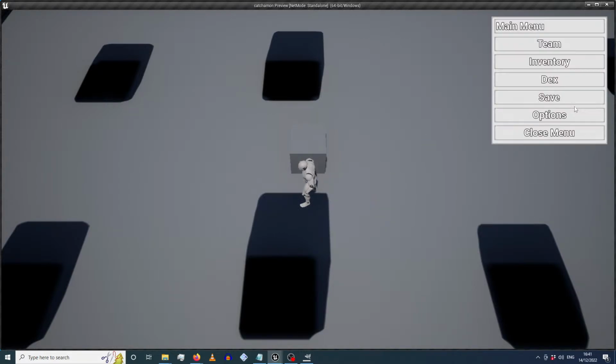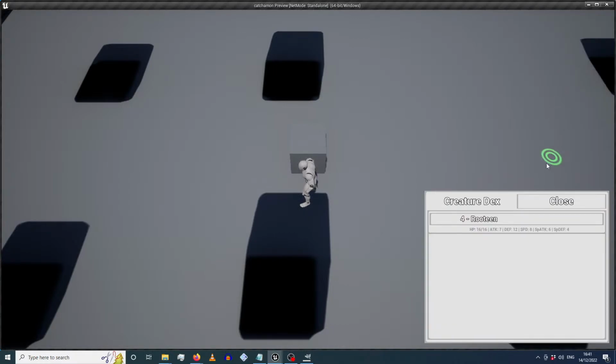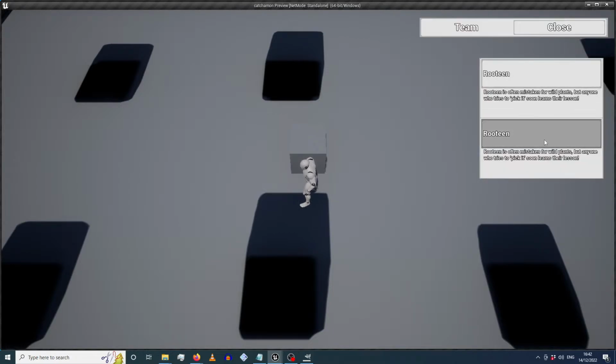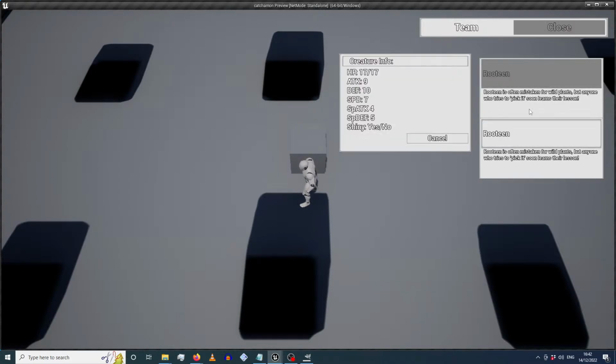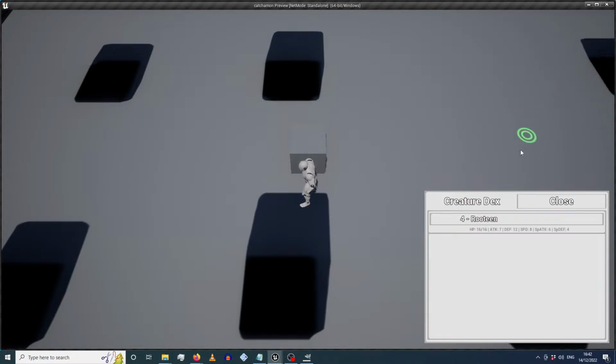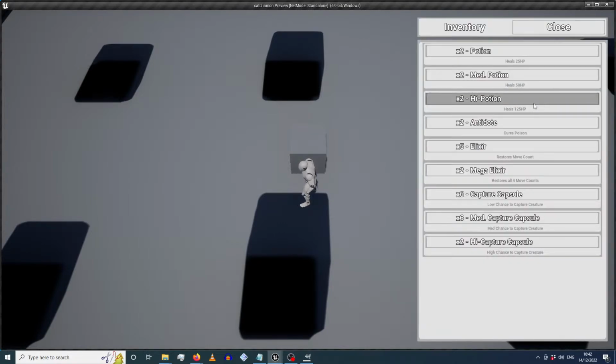We've got our Pokedex, listing the Pokemon we've caught and some basic information. And once we have the click function up, I'll get it to put up the description and whatnot. But for now, I think we're getting to where we need to be. So we can look at our team. Close. Dex. Close. Inventory.